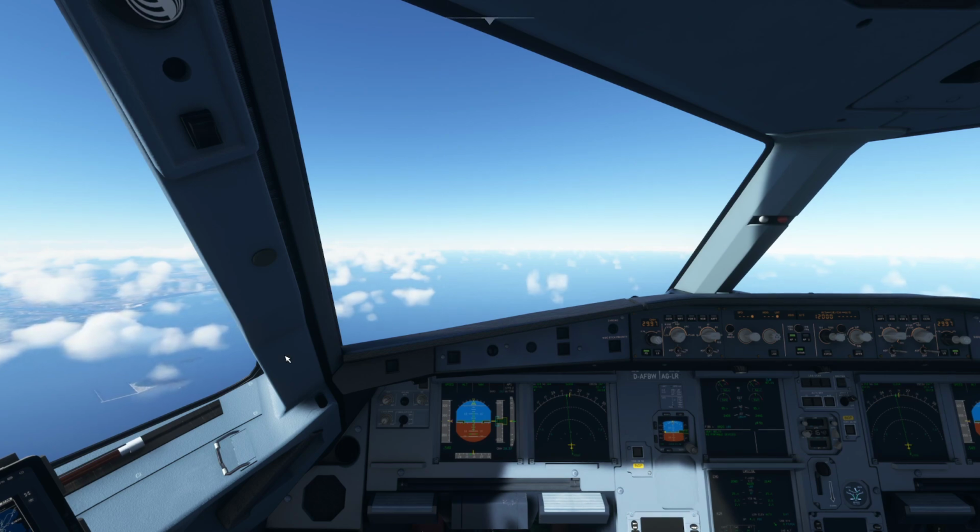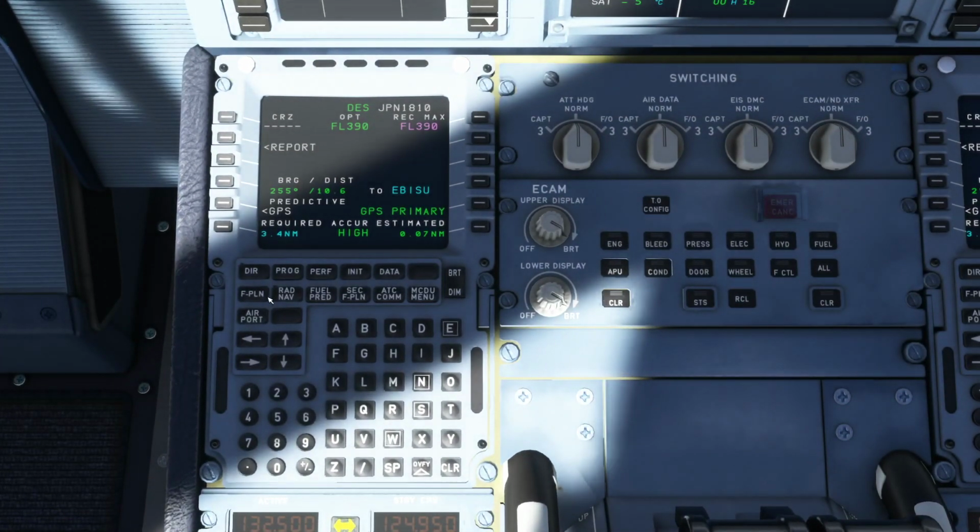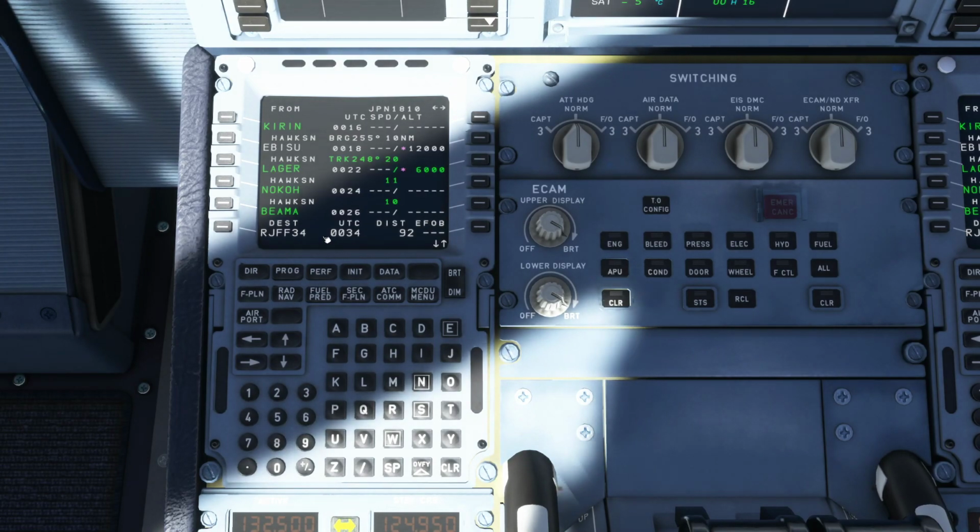Let's look at our flight plan one more time, and we will transfer to the flight plan page right now.